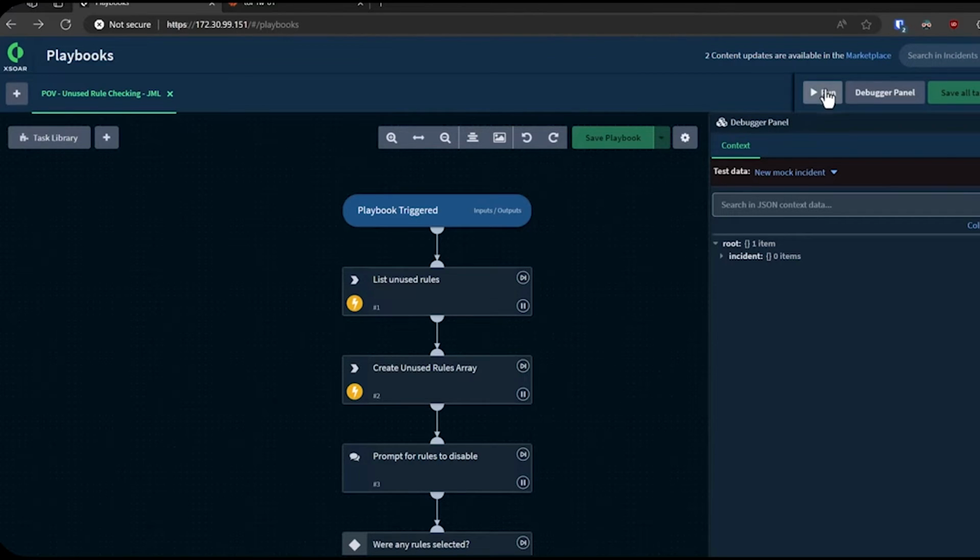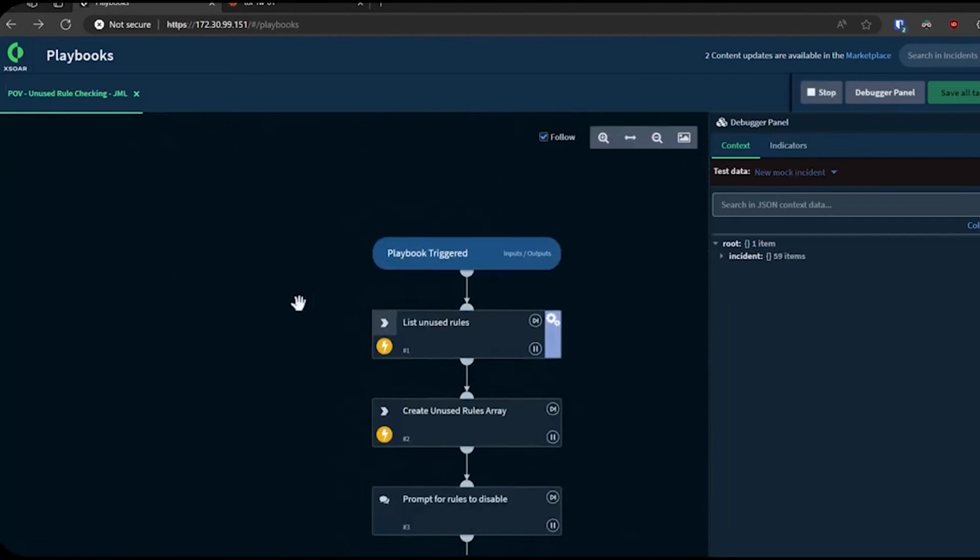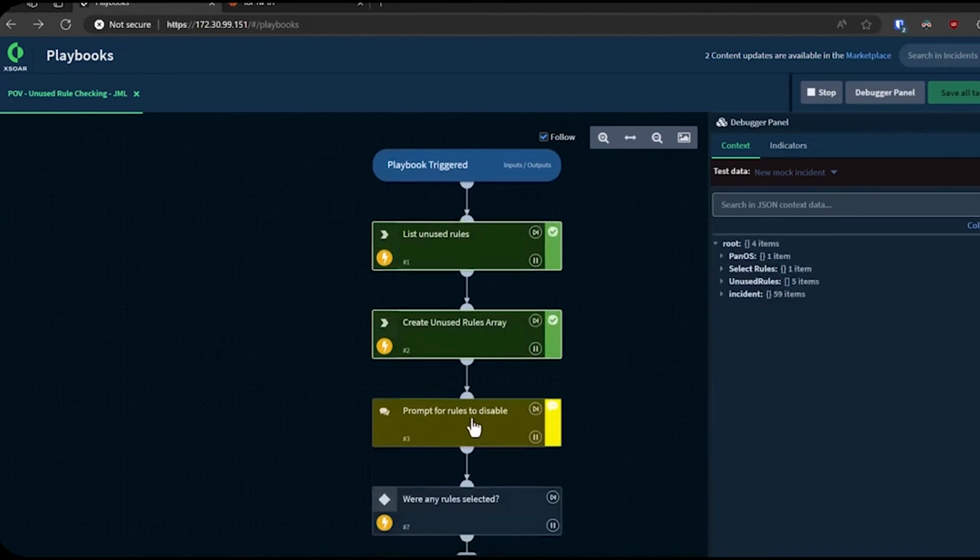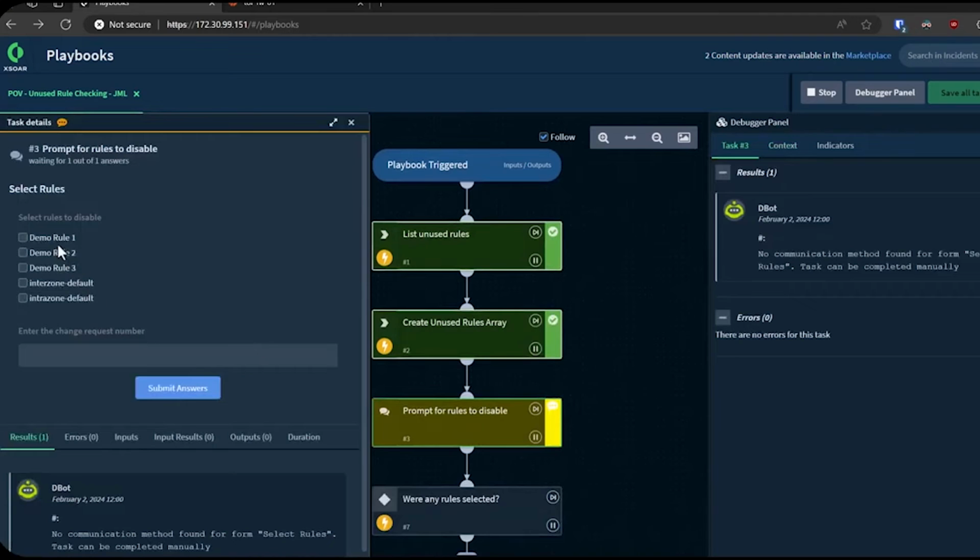So I'm going to give this a quick execution. And right now it's pulling back that list of unused rules from the firewall. Right now I have it prompting me within XSOAR to select the rules to disable. This could be done over Teams or Slack or email, whichever other data collection method you choose to enable on the platform. Right now I just have it for ease of use in the platform itself.